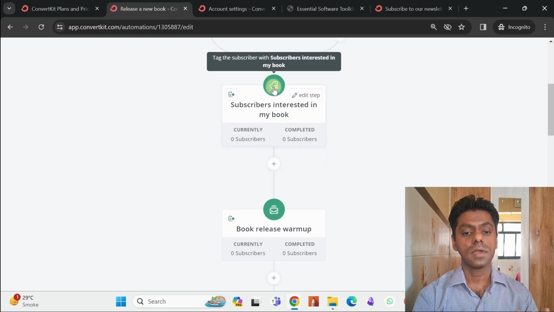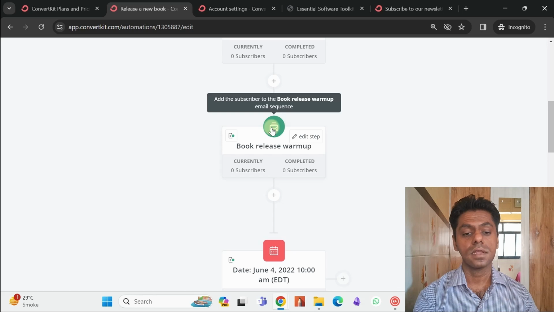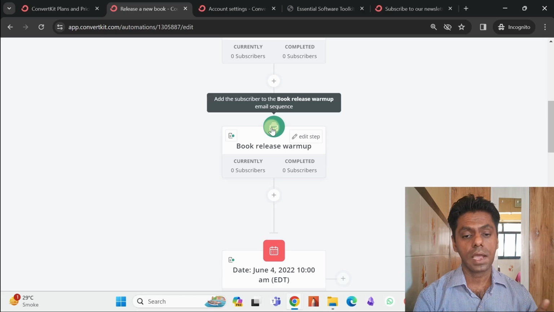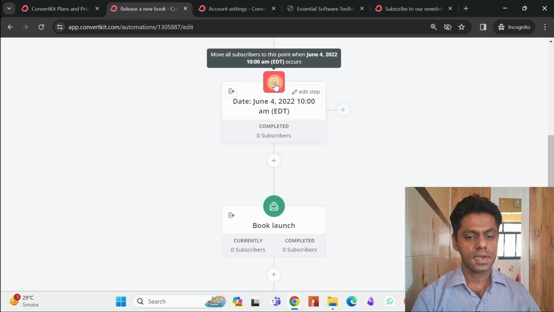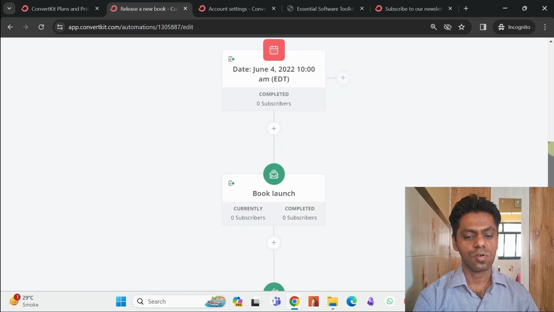So then you tag the subscriber with a particular tag. That's the next step. Once that is done, you add the subscriber to the book release warm-up email sequence. So this is the sequence we earlier saw. And with this automation, you added those subscribers to this book release warm-up sequence. And after a particular date is hit, you move them to the book launch sequence.